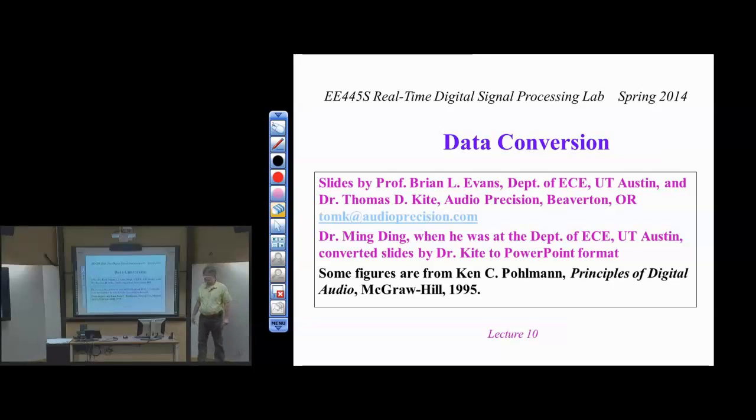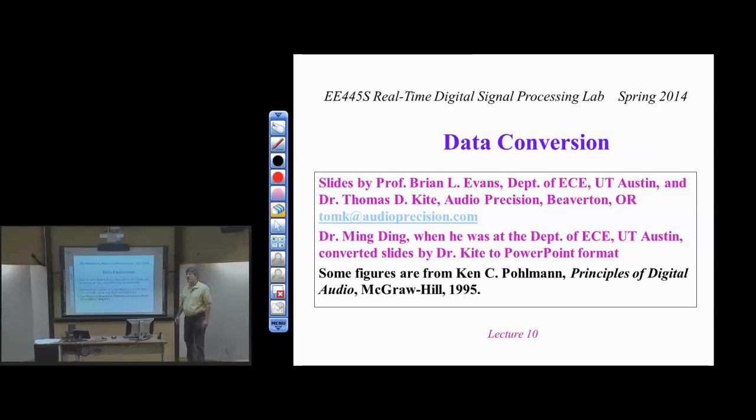This is lecture 10 on data conversion, part 1, at the University of Texas at Austin for the class on real-time digital signal processing for the spring 2014 semester. So this is kind of midway through the lectures for this class, and we've already covered filtering, we've covered quantization, and now we're going to combine those two into data conversion.